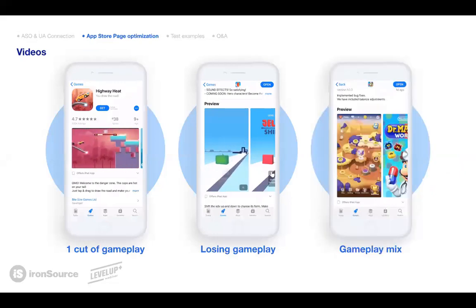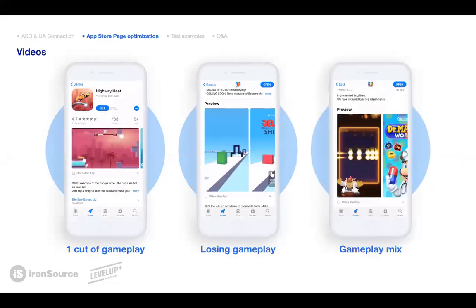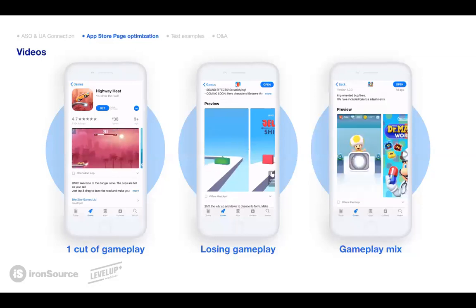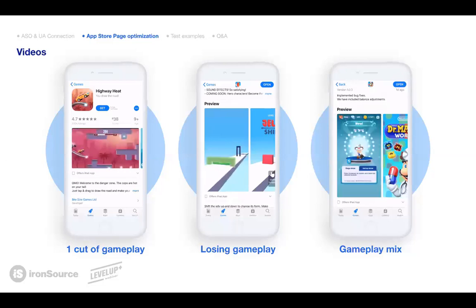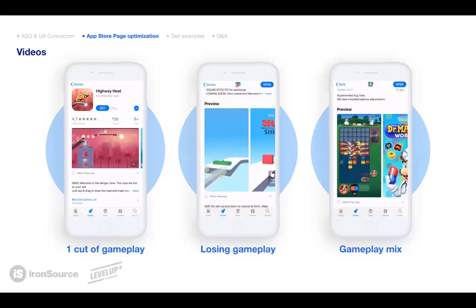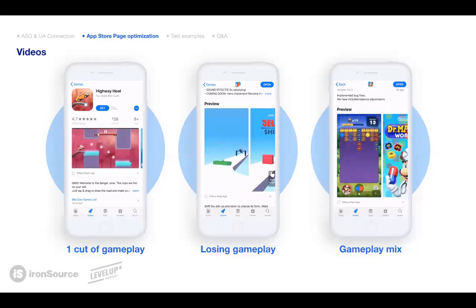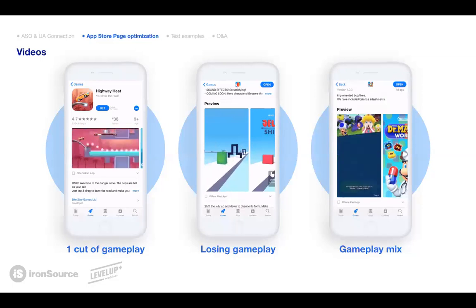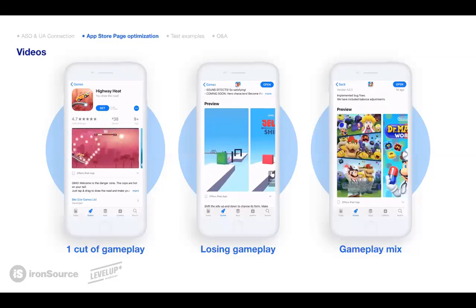You can also test videos and try different kinds of videos. You can try videos of one cut of your gameplay that show one scene of it. Maybe a losing video or a winning video will work better for your game, or you can try and create a gameplay mix, like take a couple of scenes from your game, put them all together, make an exciting new video and test it.